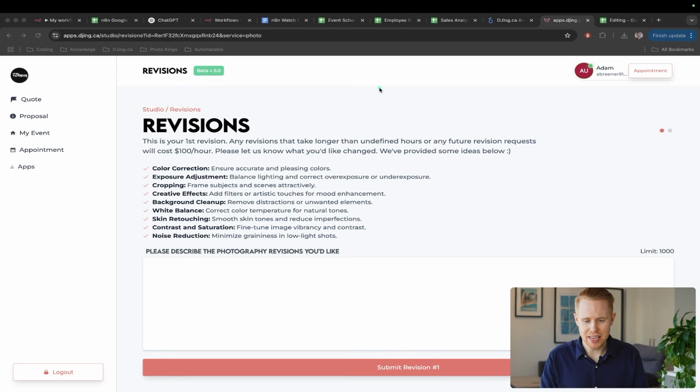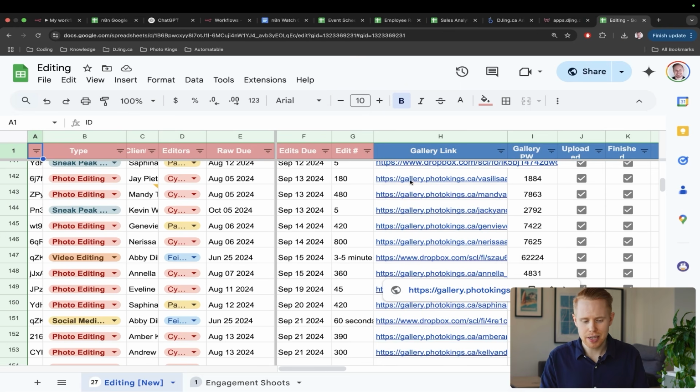The next thing is taking things like revisions, like photography revisions, for example. People will put their requests in here, and then that's automatically sent into our Google spreadsheet here. And we have everything that we need at our fingertips so that we can get to work and do whatever needs to be done. Again, this sheet just automates itself.